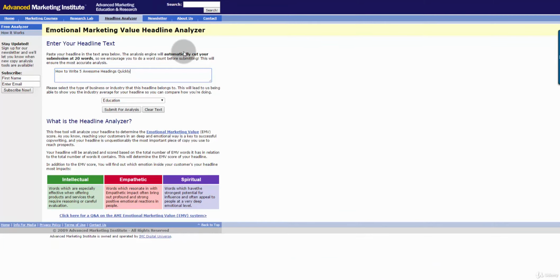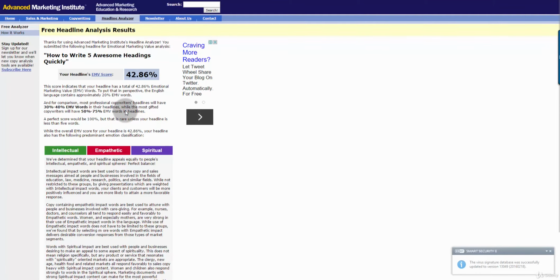In Advanced Marketing Institute's headline tool, getting a score above even 50 is a very tedious task. Just paste your heading here and then choose a category, then click Submit for analysis. Well, this heading has got the EMV score of 42.86. Most professional copywriters will get a 30 to 40% EMV score, whereas only the most gifted copywriters can get a score above 50 percent. But getting a 100 percent score is almost impossible in this tool. If you want to try, then I appreciate it.